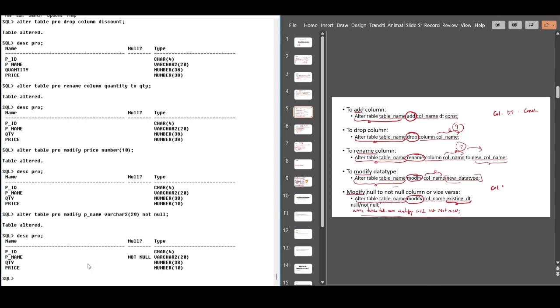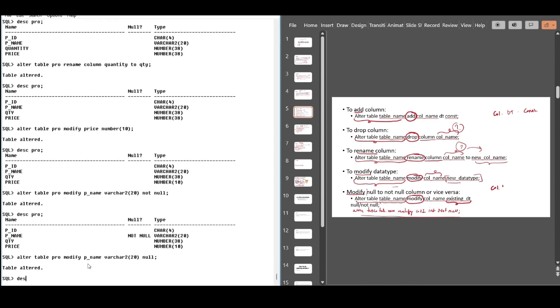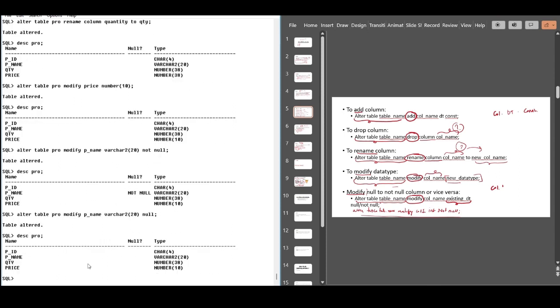Now let's modify the p name constraint to null. So the p name will accept the null value. Modify p name, again the existing data type, varchar 20 to null. Okay, execute it. Now see a description. Yeah, right.